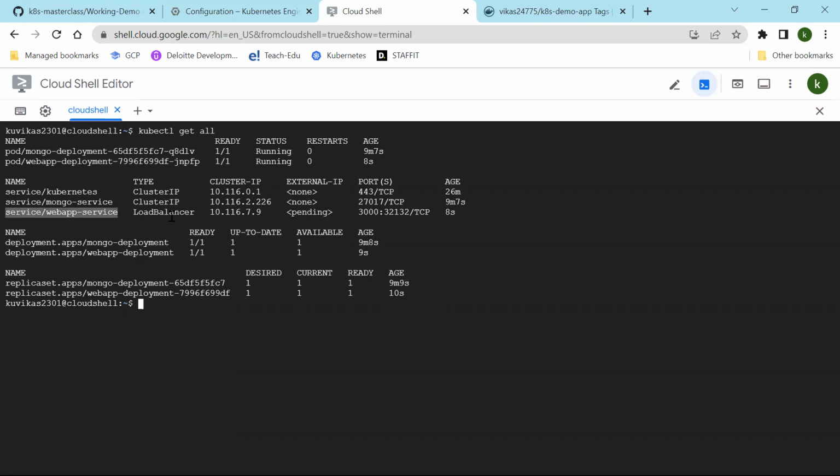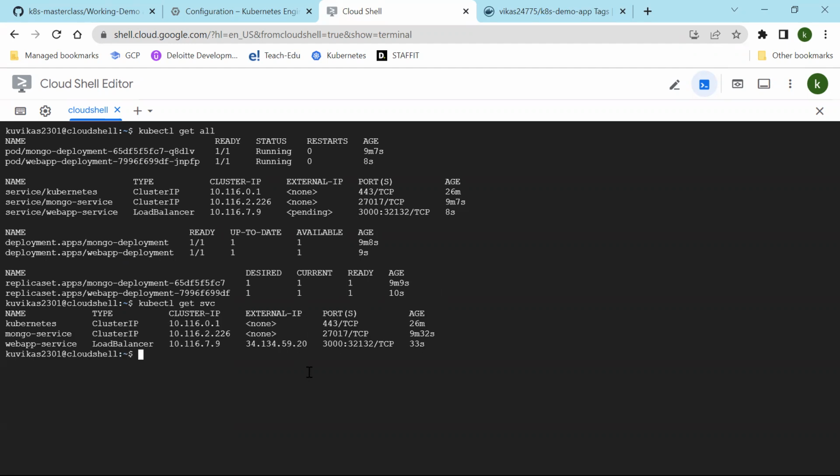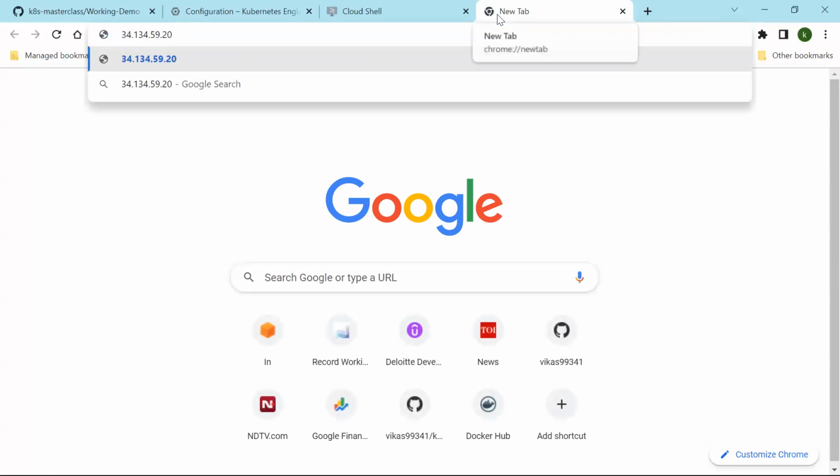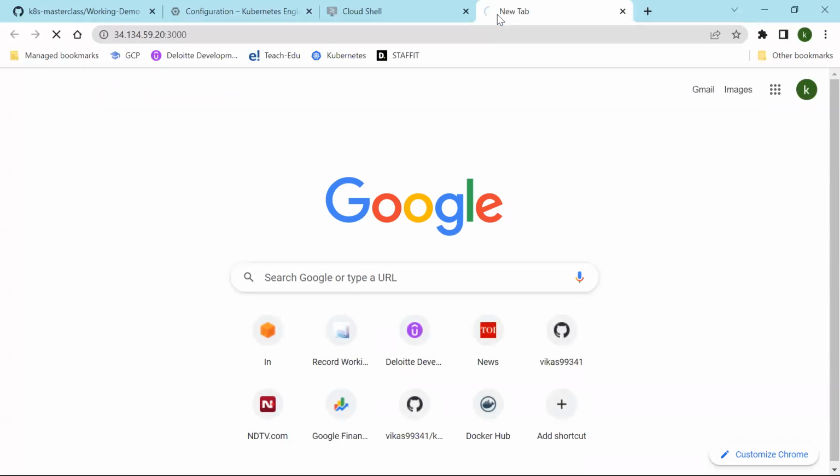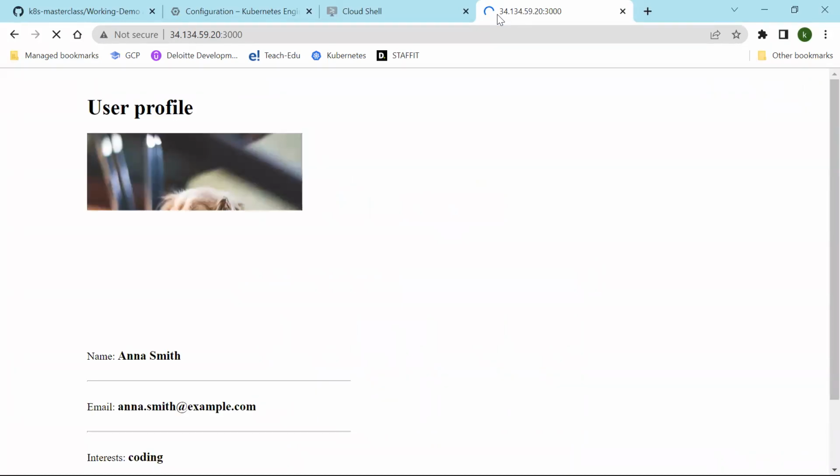More importantly, this particular service is currently pending, but this should also run at port 3000. Okay, so let's wait for this to come up. If you just want to see the service, say kubectl get service, svc is the short form. As of now, if you see here, this is running at port number 3000. So let me try to open this. And here you go, it is opening.